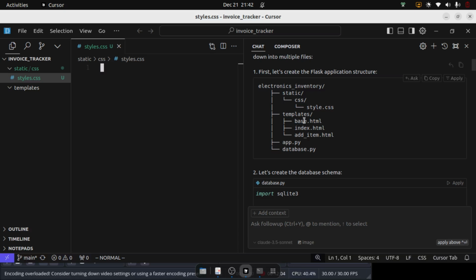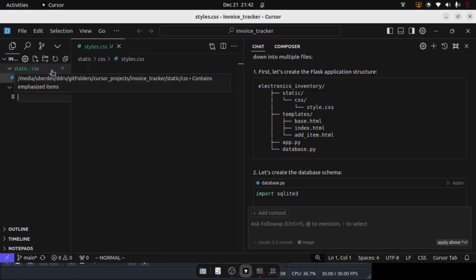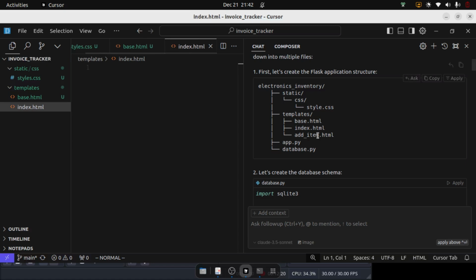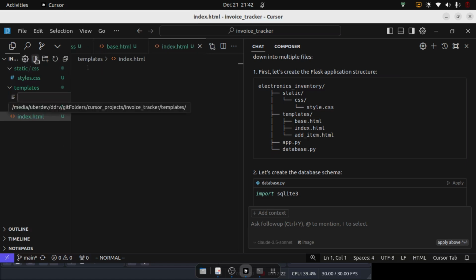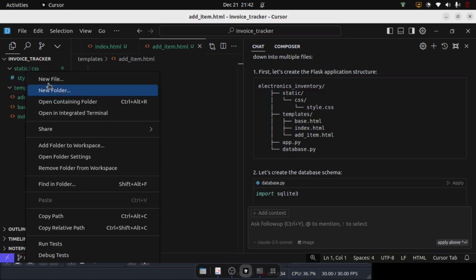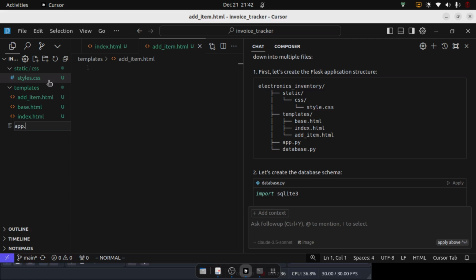Next, I need to create base.html, index.html, and add item.html. So I need to create all these three here. I'm being a little fast here just to save time and also ensure that you understand what exactly will happen once you are working on your own problems, right? The point I want to make here is that the more you practice smaller and simpler problems, it will become much easier for you to work on more complex problems. So this is a small problem that you're working upon.